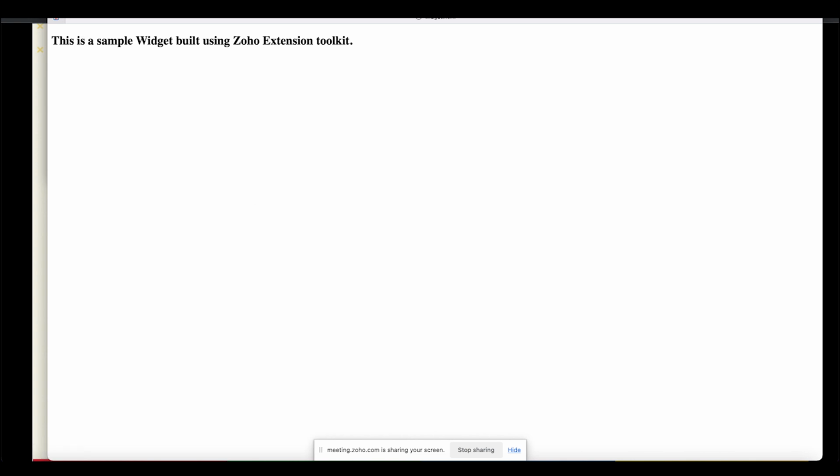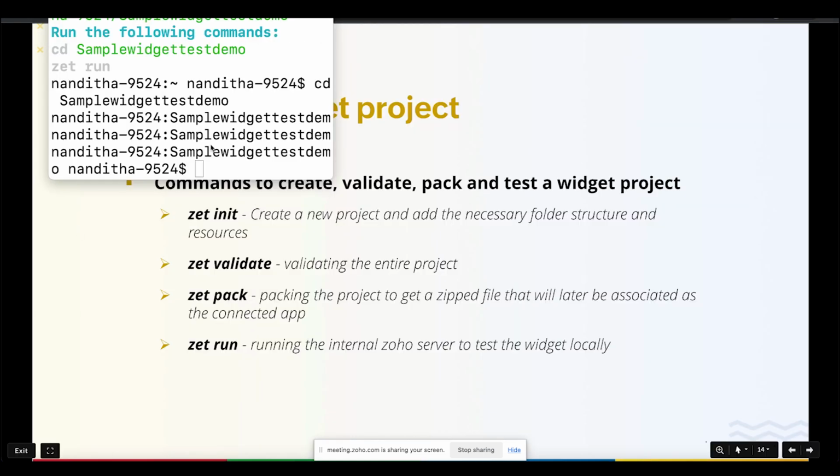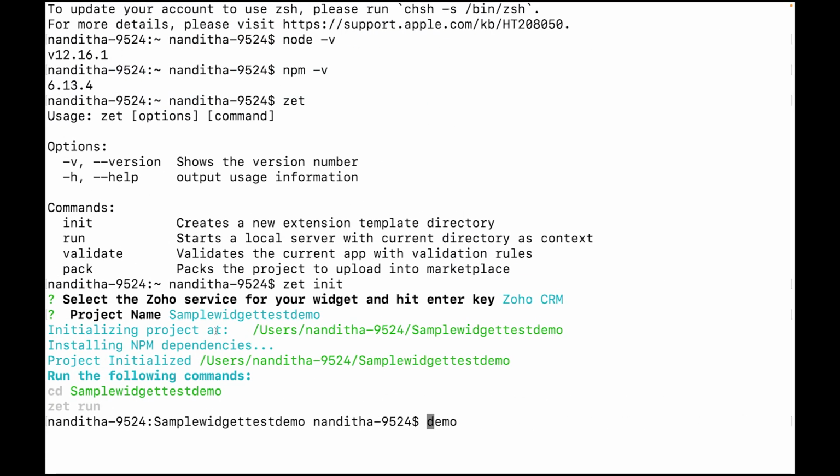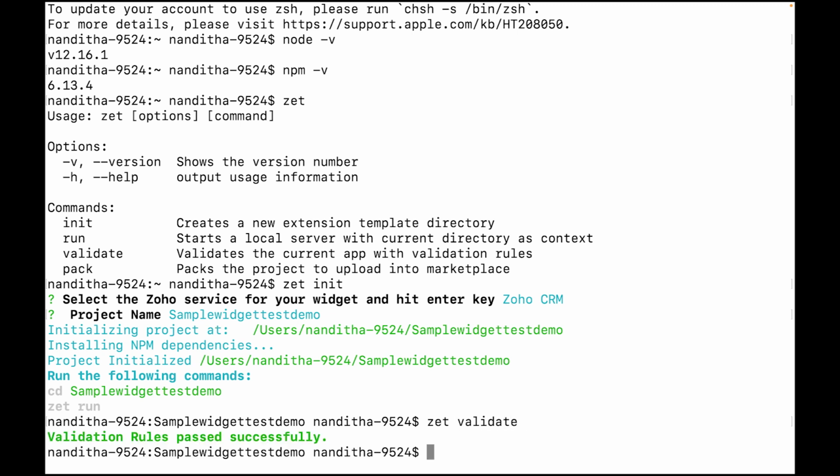So now that we have explored the zinit command to create a widget project, let's explore the next command, which is zvalidate. So we created a widget project and then we saw the files and folders that are available inside a widget project by default. Now I'm going to use the next command, which is zvalidate, which will help me to validate my widget project files. So this will validate all my widget project resources, and then it has displayed a message saying that the validation rules have passed successfully.